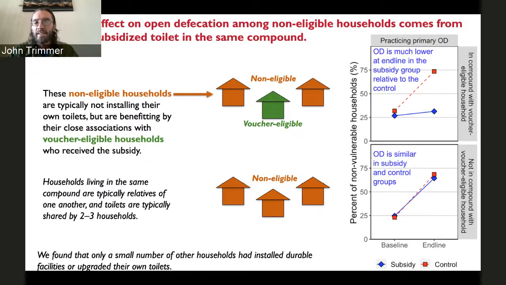And then in the other scenario, we have a compound with only non-eligible households, where open defecation really doesn't differ very much between our control and treatment communities. So it really seems like this question of whether or not the compound contains a voucher eligible household, whether or not those other households within that compound are able to also benefit from that subsidized toilet, seems to be what's driving this improvement in open defecation among these non-eligible households as a result of this program.